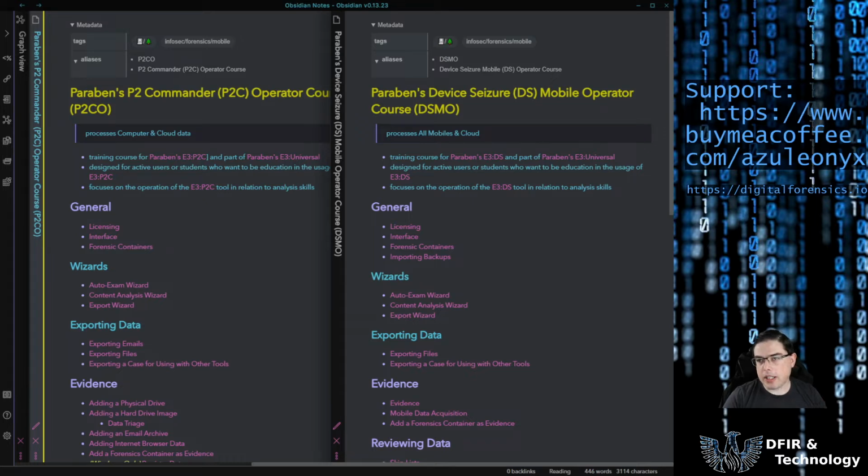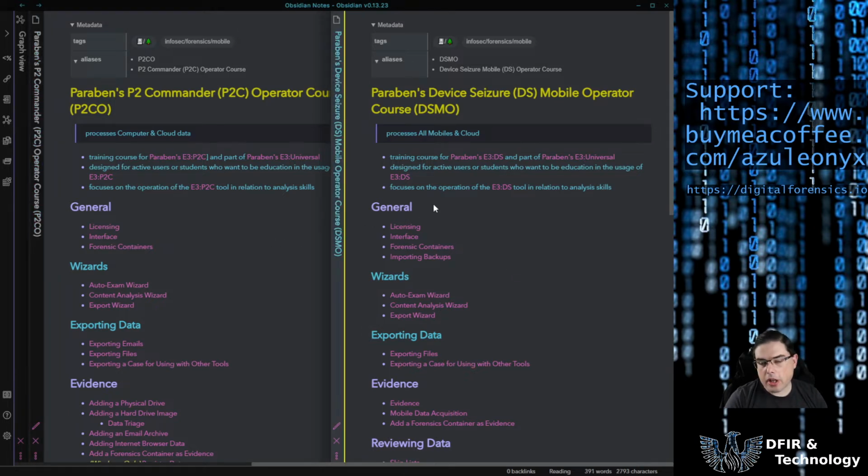Here I'm showing Obsidian. This is where I took all my notes. On one side, I'm showing the P2 Commander course. On the other side, I'm showing device seizure. Now, because of the way Obsidian works, I skipped a whole bunch of sections in the P2 Commander because I did the device seizure first. But as you notice, there's different areas here. So there's a licensing, and there's other bits of information in here.